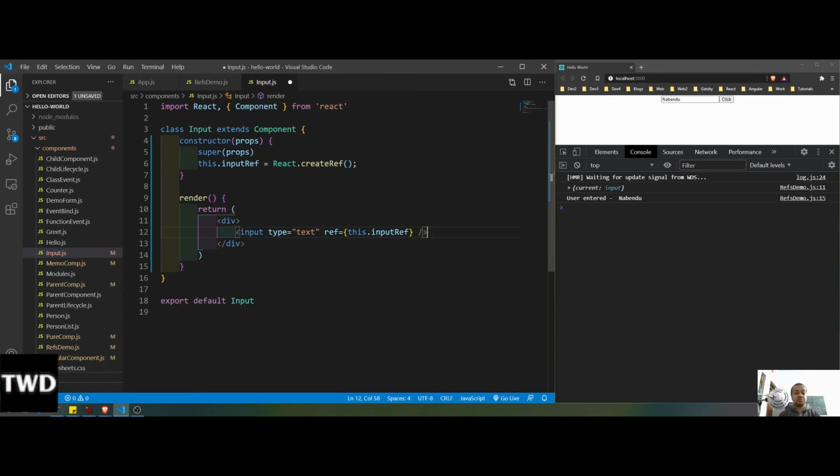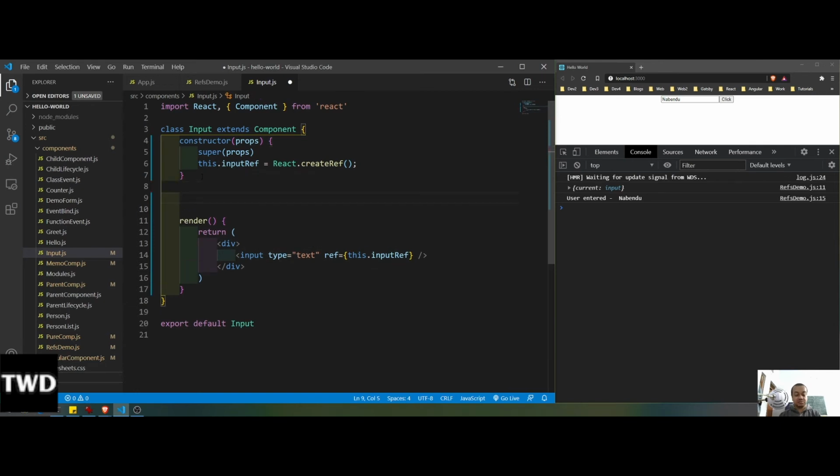So like this. After that, we have a function focusInput. See, I'm not directly doing it here, so that is the thing. I will do it from another component. So this is how we can use refs in class components.